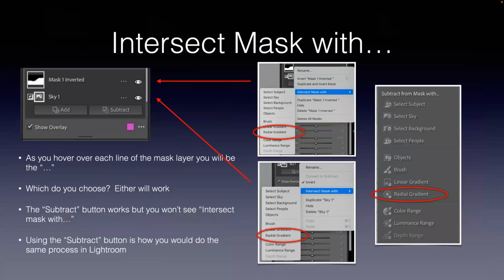So one last frame here, you'll see that the intersect mask would have been found either, if you went here, you see intersect mask with, and then I could do a radial gradient is what I had selected here. So under these three dots for this particular mask, it's there. If you hit on these three dots and it opens this, it's there also. It works the same no matter which one you click, so you don't have to fret over which one is right or wrong. You can use either one of them.